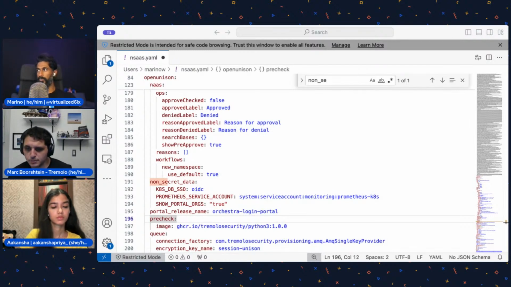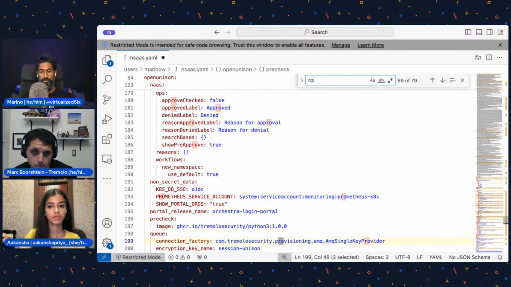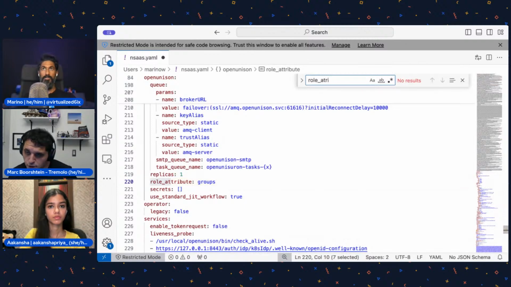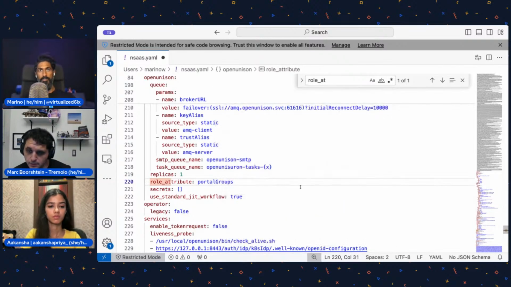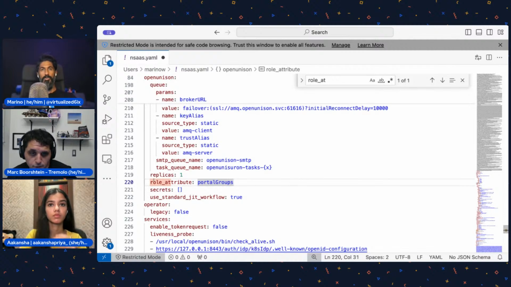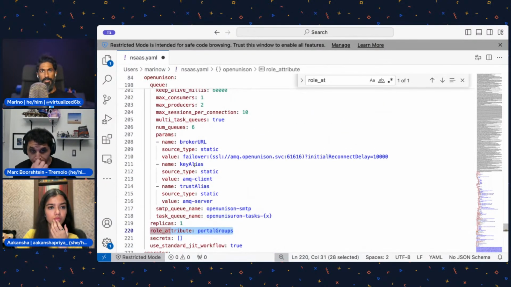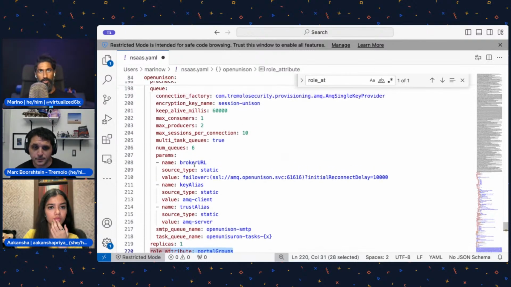Okay. Then there should be an attribute called role_attribute. Is that in there? Okay. Change that from groups to portalGroups with the G uppercase. And then before you continue, remind me again, what is this one section for? The role attributes portalGroups.